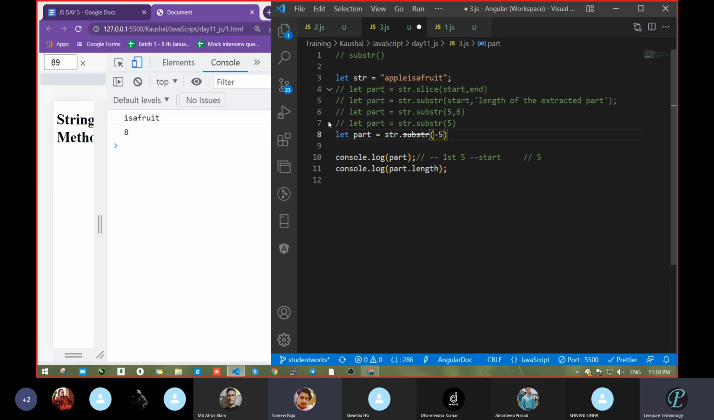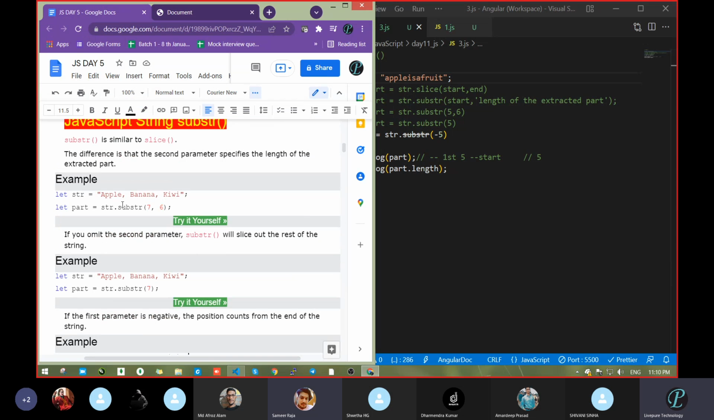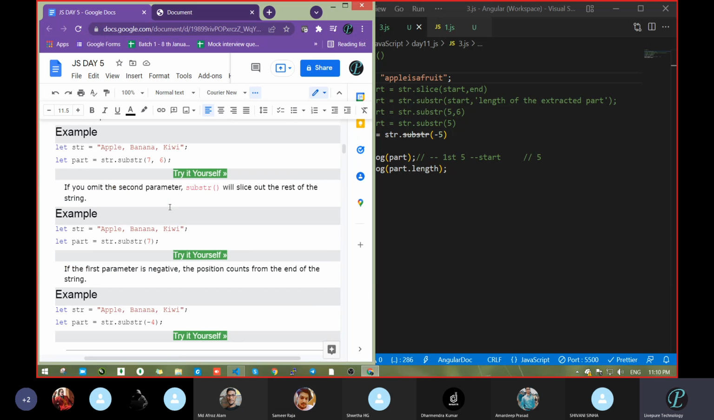Let's see. I pass 5th, which means 5th will be the starting position. Substr is also going to accept a negative value. So substr will also accept that negative value. Here we have passed both values.